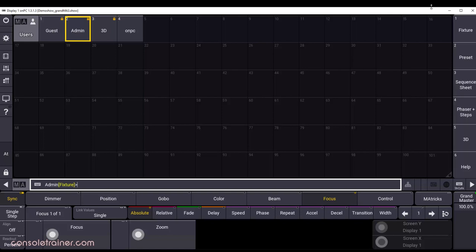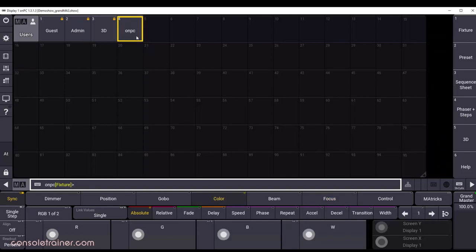Let's start with the user pool. All new shows will have the users guest, admin, and 3D. Here in the demo show file, there's an extra user called onPC, which you might find handy because the views have been updated with smaller windows for when you're using the default scale.